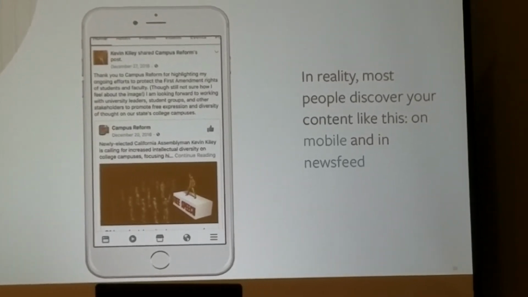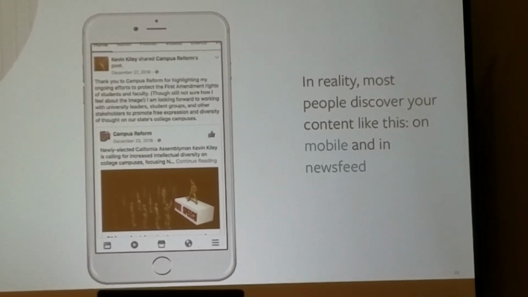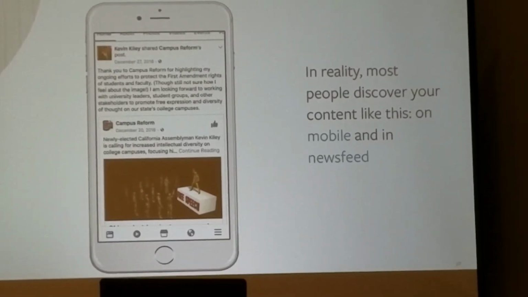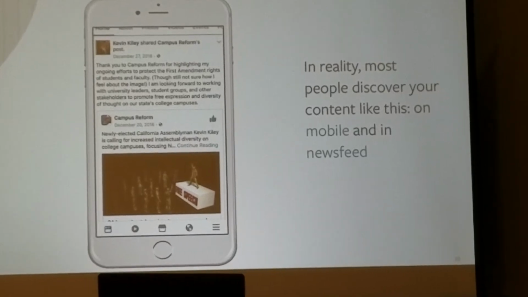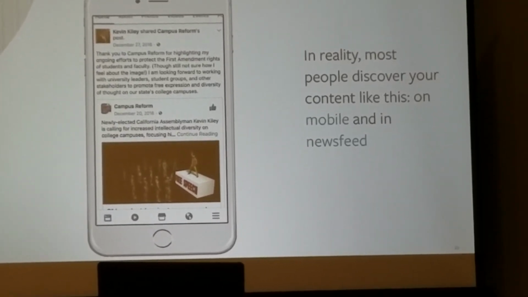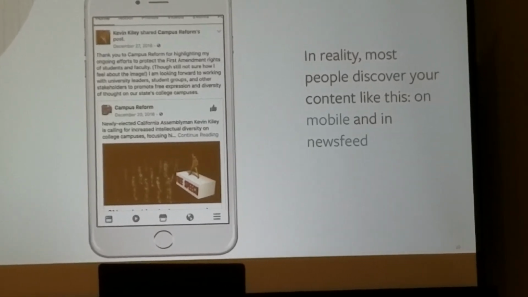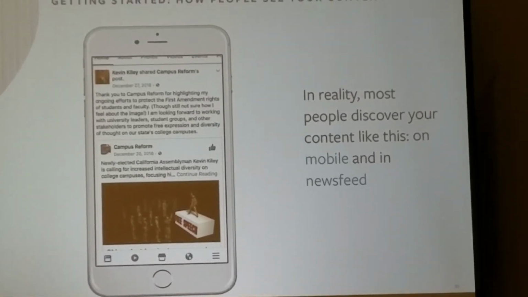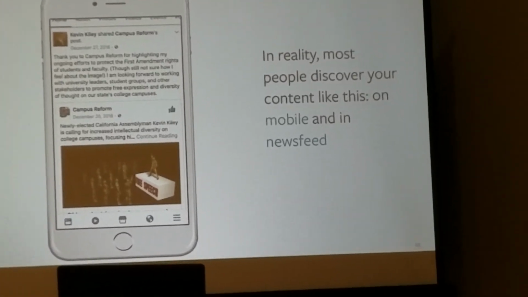content. And the other thing is people see your content in newsfeed. Very rarely does someone go onto Facebook, search for the American Conservative Union, click on their page, and start scrolling through their page to see their content. They see it because it pops up in their newsfeed. So we'll also talk about strategies to get into people's newsfeeds later.